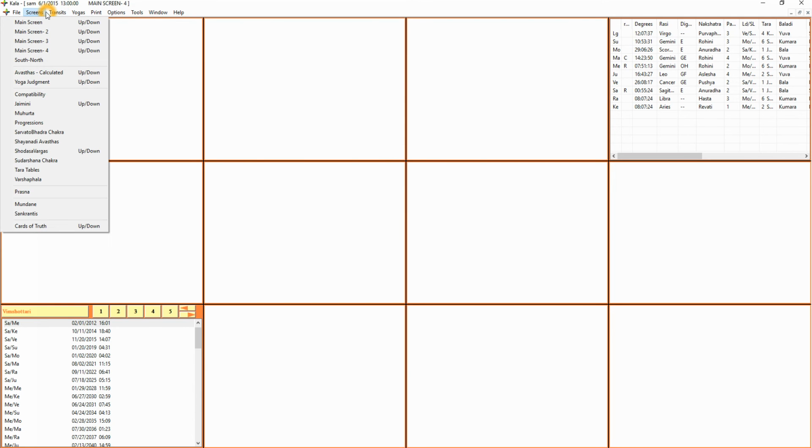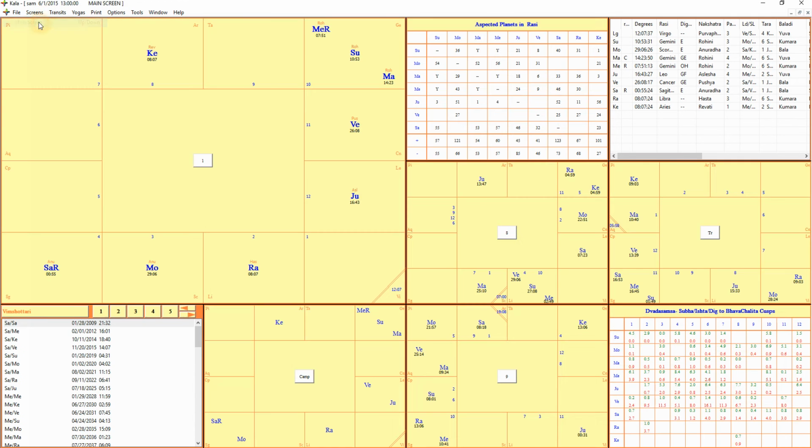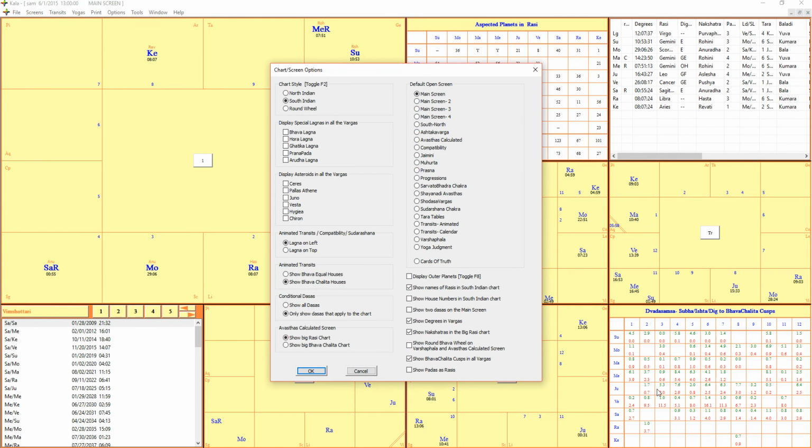Now, depending on what you're doing, whenever you calculate a new chart, you may want it to go to a particular screen. So to do that, if you go to your options and click on your chart screen options, you can select the default open screen. Say you like to use Gemini. You might want to keep it so it opens to the Gemini screen right away. So any screen that's in Kala, you can have it automatically open to that screen to start with.